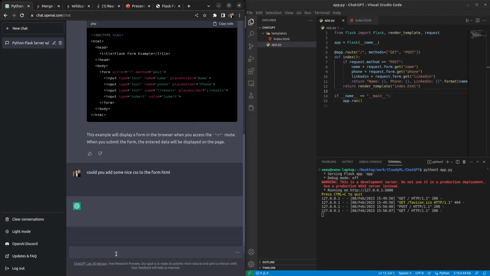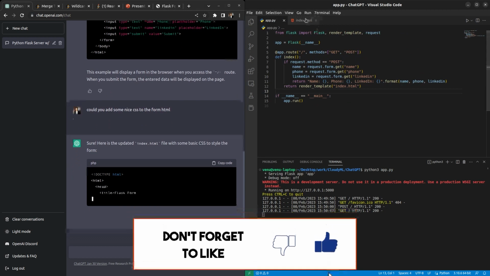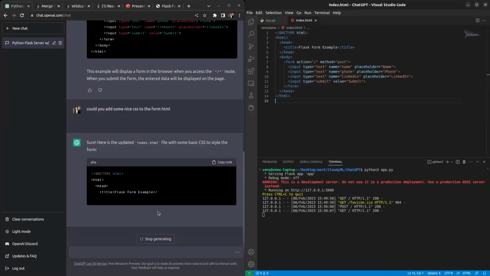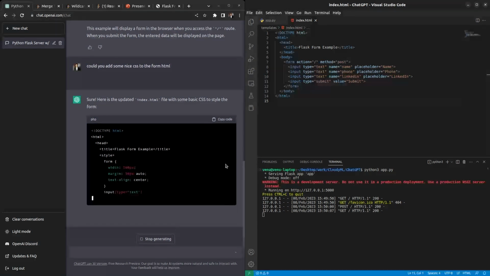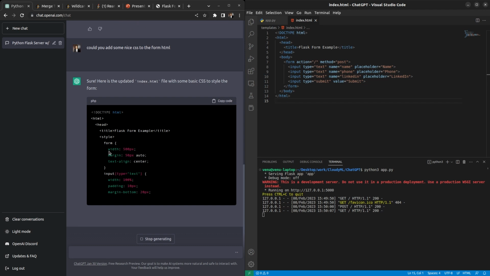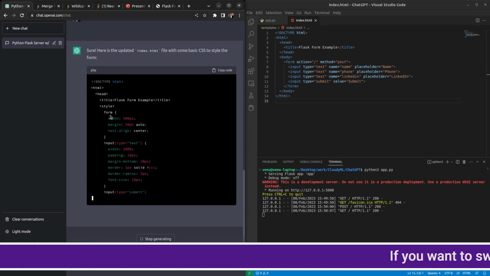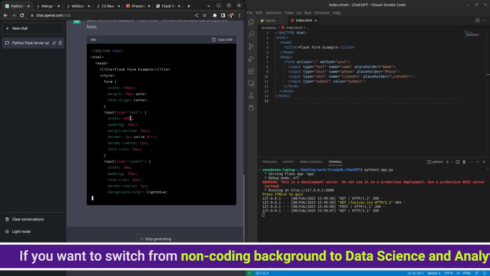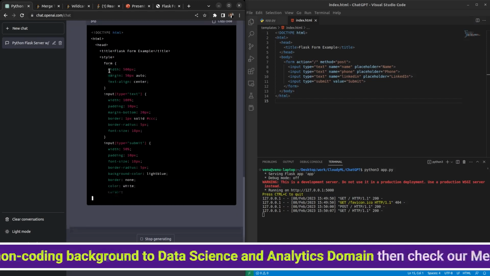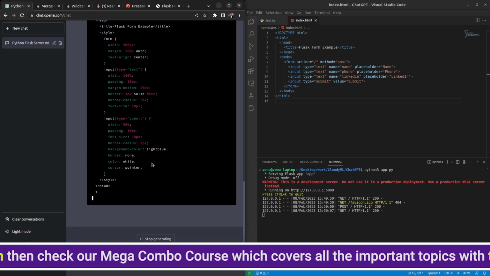So let us try to get the response here. So it is trying to update the same index.html page, I guess. That is the HTML file. So let us try to copy and paste it here, and let's see whether it is able to create a nice form or not. Okay, cool. So it is creating this style section which contains all the CSS required for our form. So it has taken the input type submit, input type text, and it has also added some CSS for the form as well. So let's see how this will look.